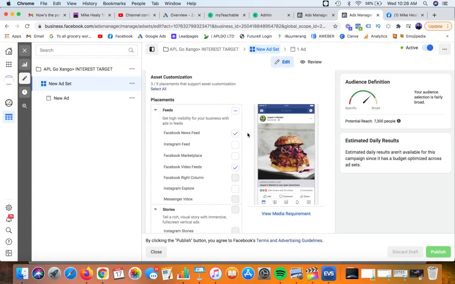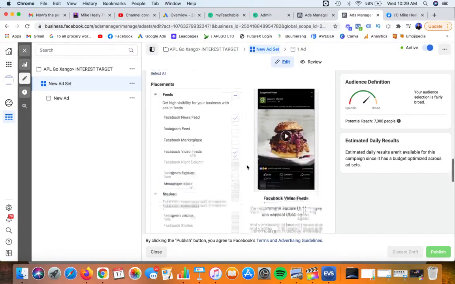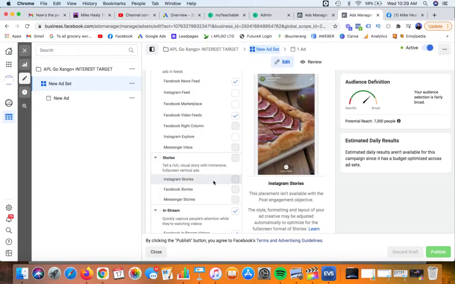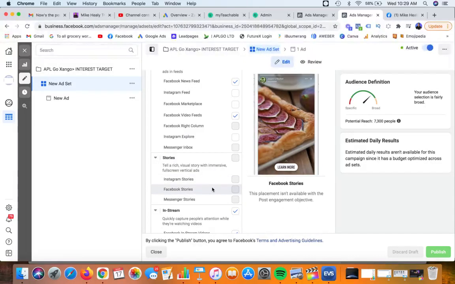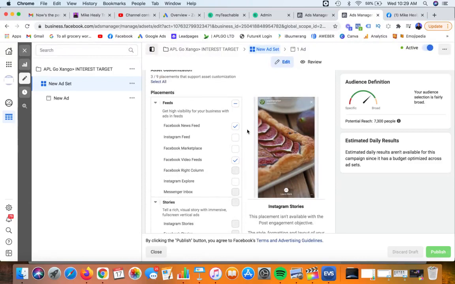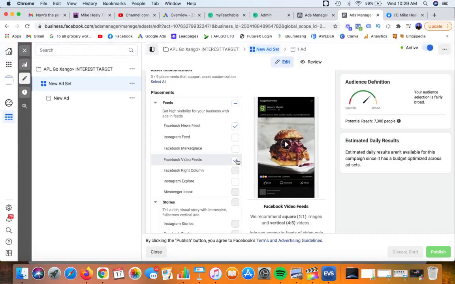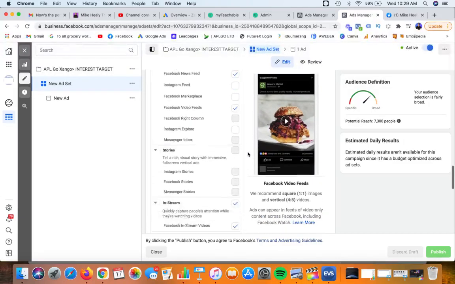So what I would tell you is this is kind of cool, is that when you put your mouse cursor over something, it will change this image right here to show you what it looks like per thing that you're running it on. Okay, so that's kind of cool. Like stories are elongated, they're more vertical. So I wouldn't use stories because I have a kind of a horizontal type video. So what I'm doing with this video specifically is I'm only going into the news feed and the video feeds of people that have an interest in Zango.